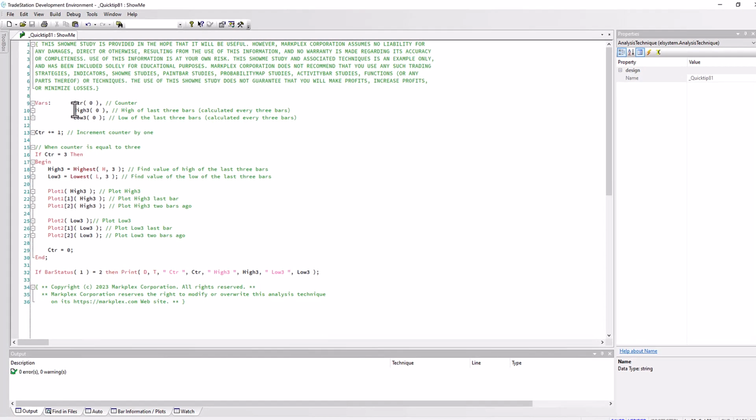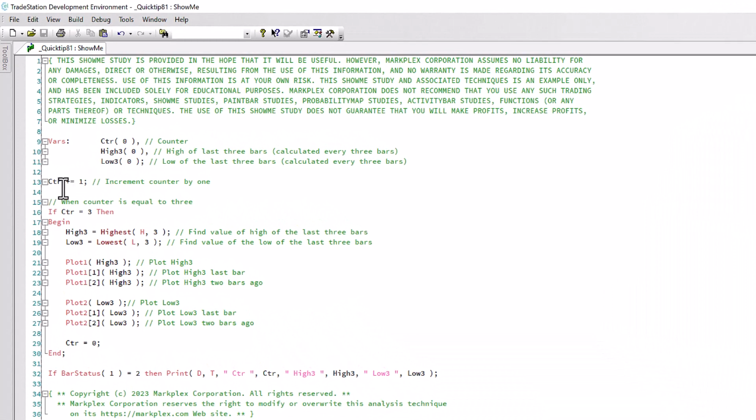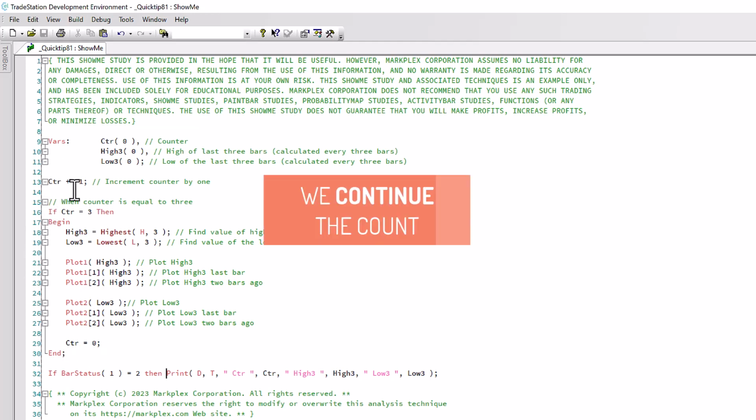The variables are counter, high 3, and low 3. We have the counter incrementing every bar, and when the counter gets to 3, we calculate high 3, which uses the highest high of the last 3 bars. Similarly, we calculate low 3, the lowest low of the last 3 bars, and then we plot high 3. We plot 1 bar ago the value of high 3 and 2 bars ago the value of high 3, and similarly for low. Then we reset the counter to 0 and restart the count.